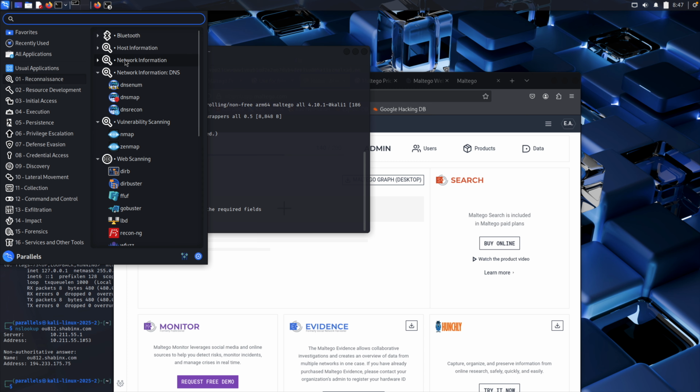The hardest part is finding the tool. All right, it's under host information. You've got two of them there.